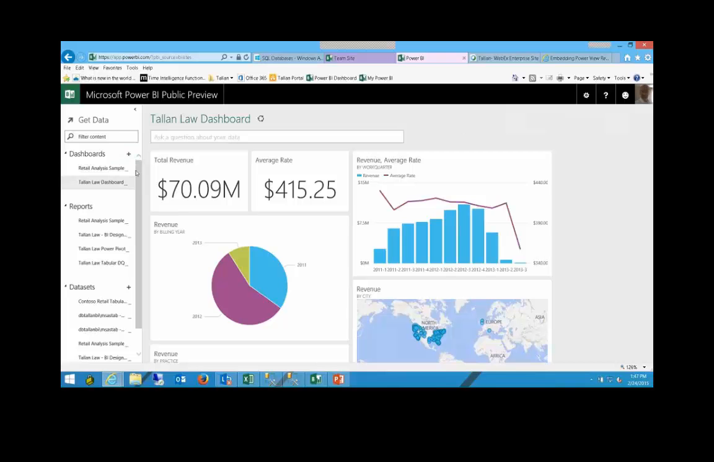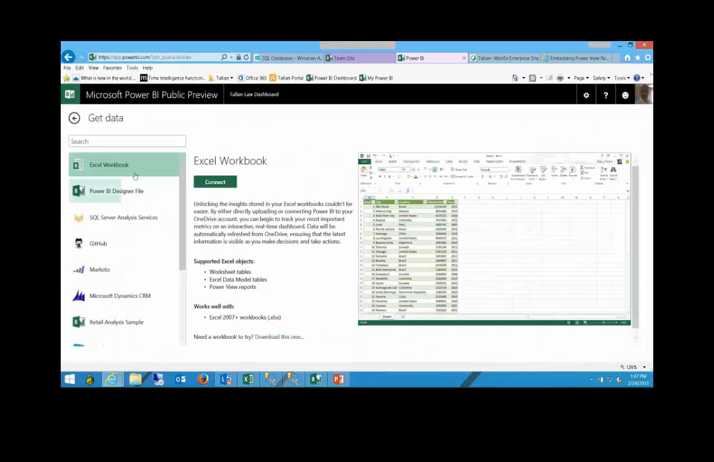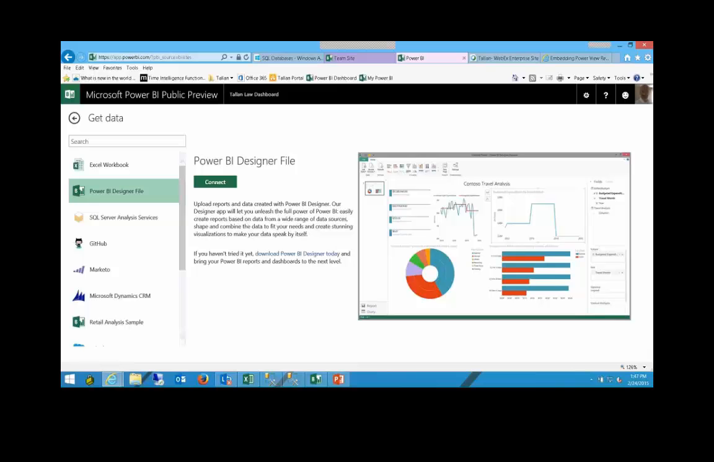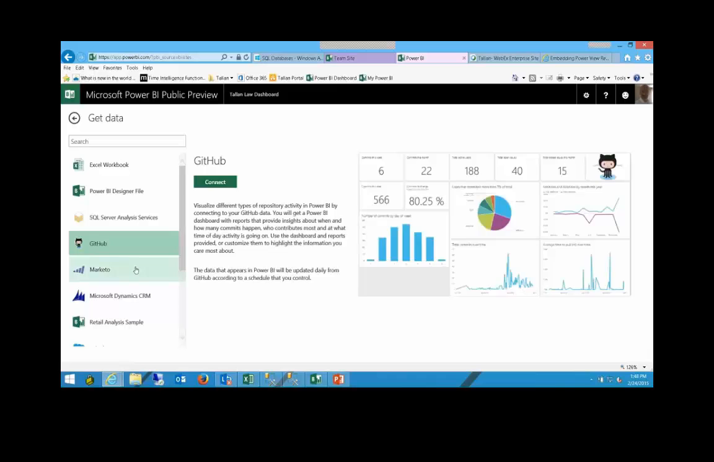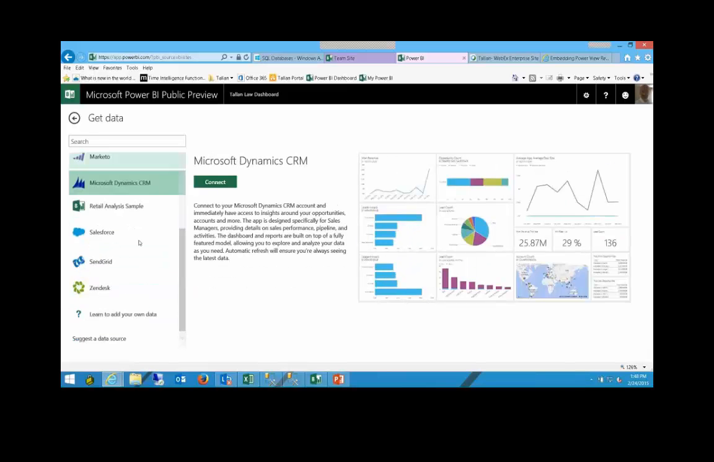So I can actually get data from a number of different data sources. One of them is Excel, so I can upload or connect to an Excel workbook just like I did in the Power BI world. I can do a Power BI Designer file, which I'll talk to you about in a little bit. It's, again, a desktop tool that allows you to design your pivot charts, your Power Views, basically, outside of Excel, but in the same fashion. I can connect to an Analysis Services cube, as long as that cube is tabular to start off with. I think at some point they'll support the different types of cubes, but for now it's tabular. GitHub, Marketo, I can connect to Microsoft Dynamics. This list keeps growing every day.